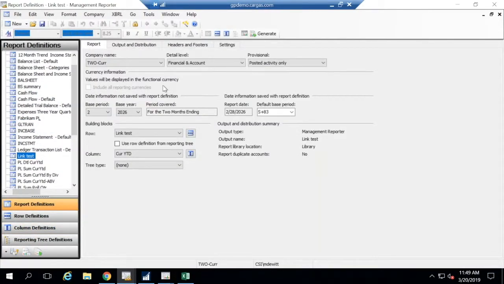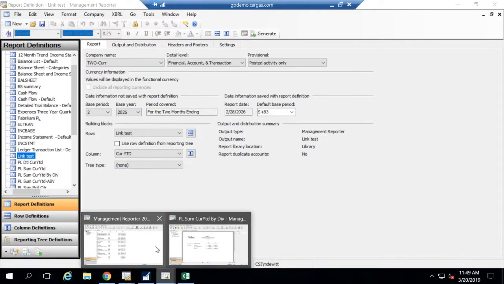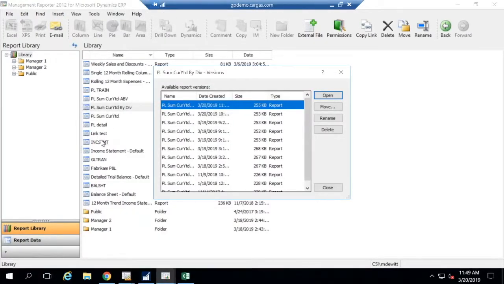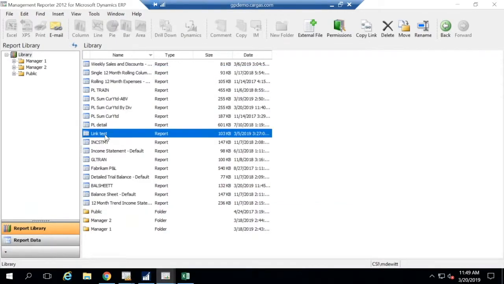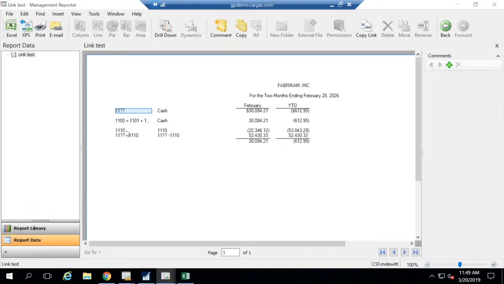Okay, so when I run this, it's going to run out to a financial account, and I already ran this financial account and transaction out to the library. So I want to just point that out. Here's a link to this one. This one here. All right, so I ran that out as of 2026.